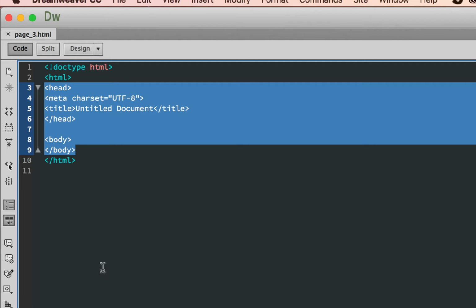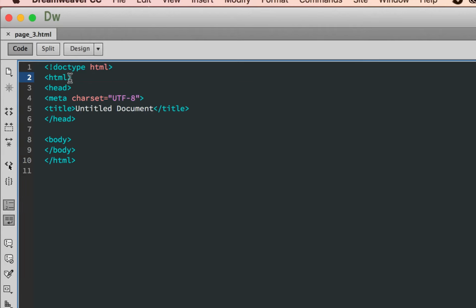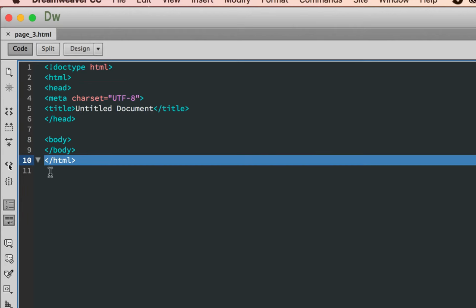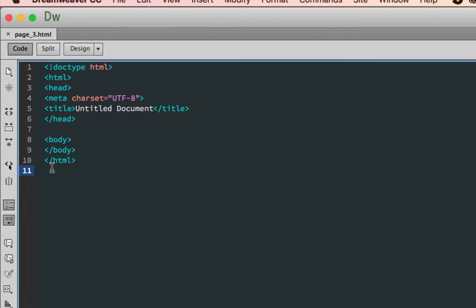Nesting is a big word that we're going to use in my tutorials in Dreamweaver. So we have these tags nested inside the HTML tags. You'll notice that the closing HTML tag has a slash. That's how we know that's the closing tag. And the opening tag up here does not have a slash in front.